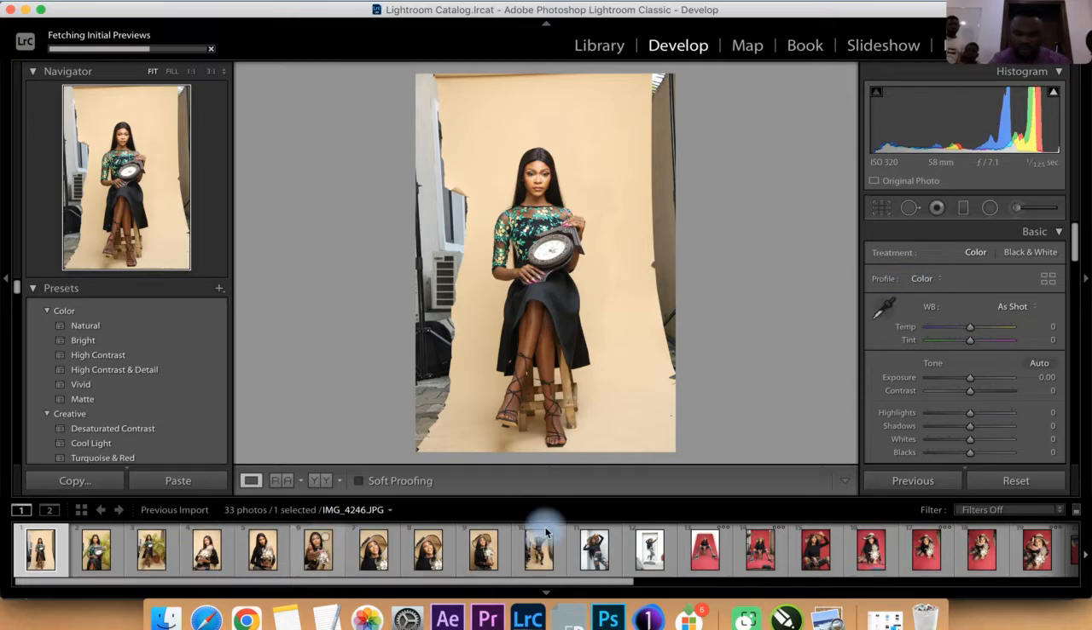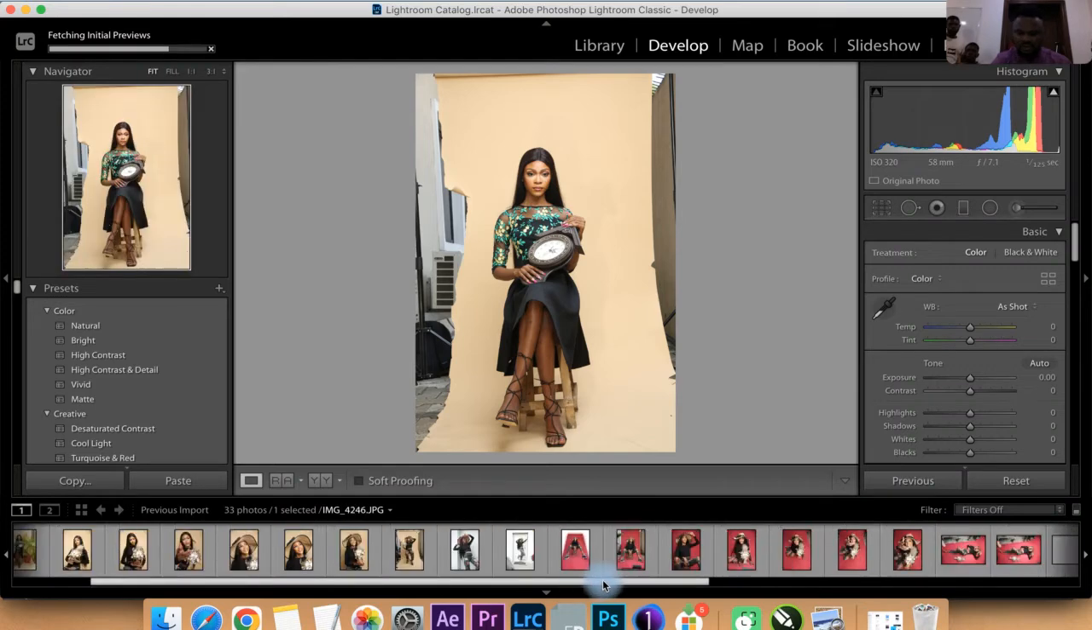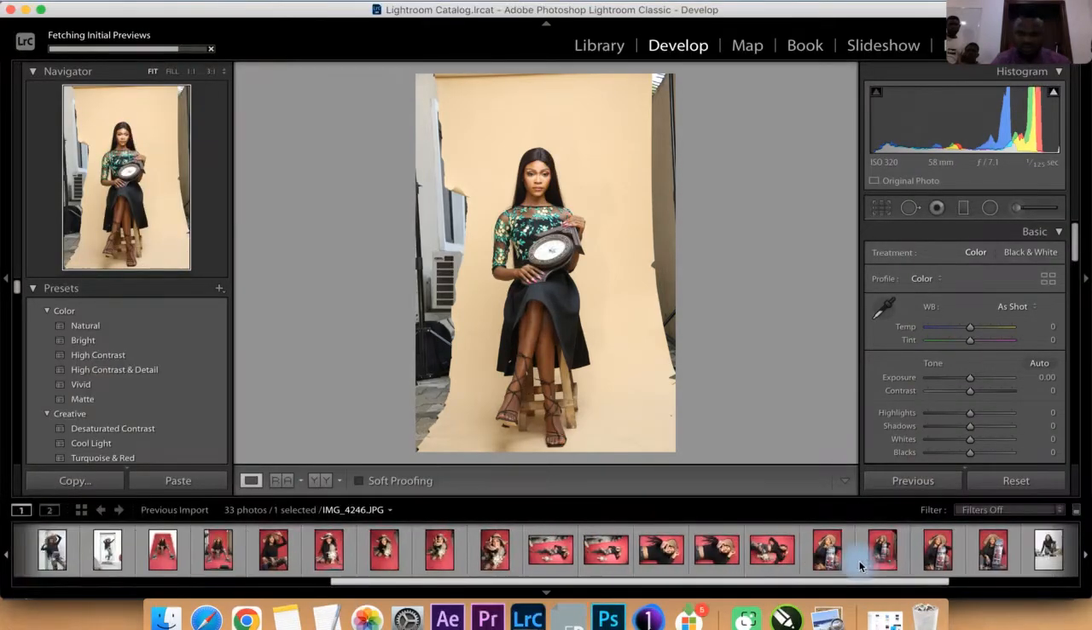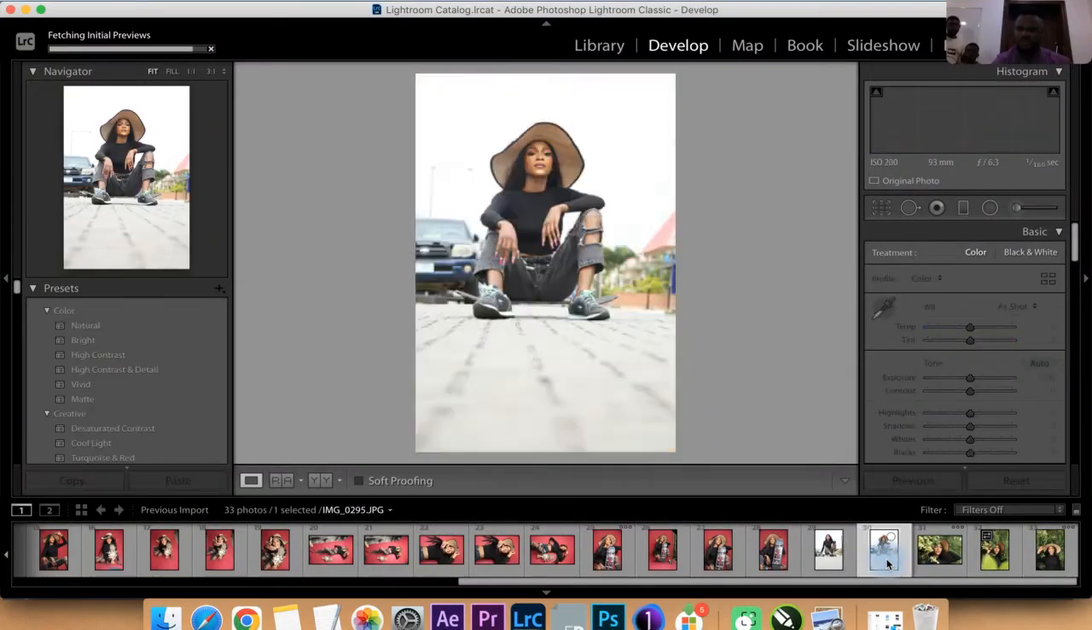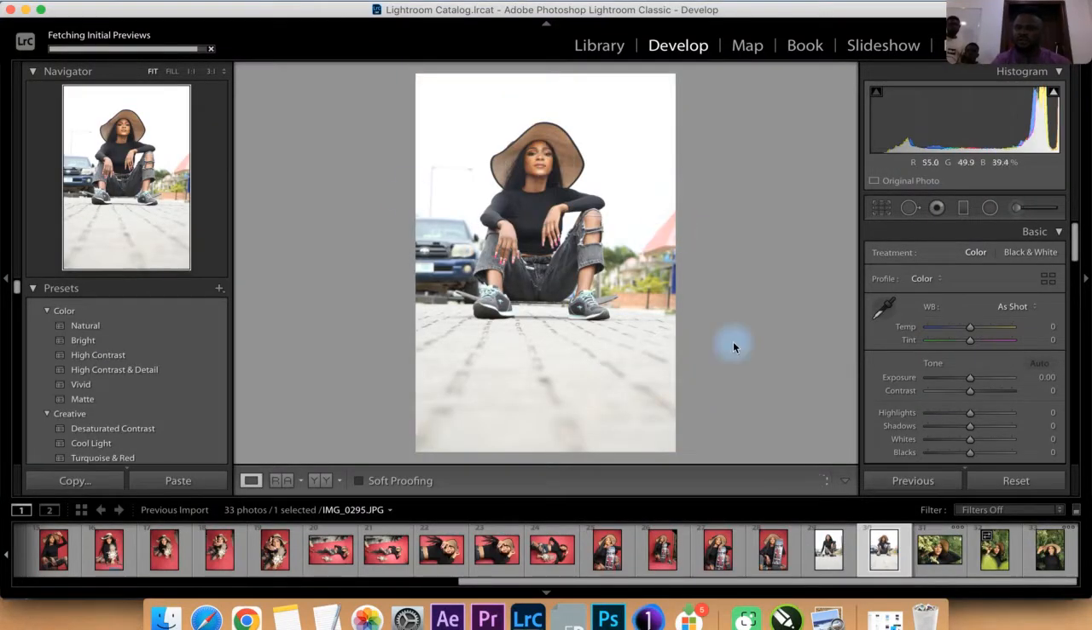So I said I wanted outdoor pictures. You can see all of them at this lower part, right? I can scroll to the left or to the right to choose whatever I want. So I said I want to work on this one. Are you following me? Now, in this picture, the question is, what is wrong about the picture? What do you want to correct?